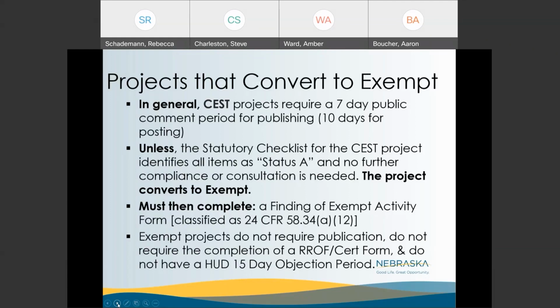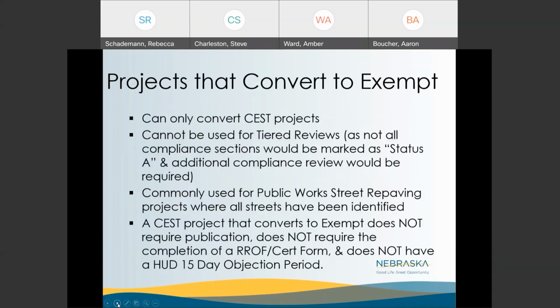But if it's an EA, it doesn't convert. This has to be a CEST. There's a finding of exempt activity form that you need to complete. And of course, these do not require publications. Next. CST is the only ones that can do that. You can't convert if there's tier 2 reviews. Sometimes that falls into, for example, public works projects where it was determined that an EA wasn't needed. It could be a CEST. They don't require publication. Just said next.